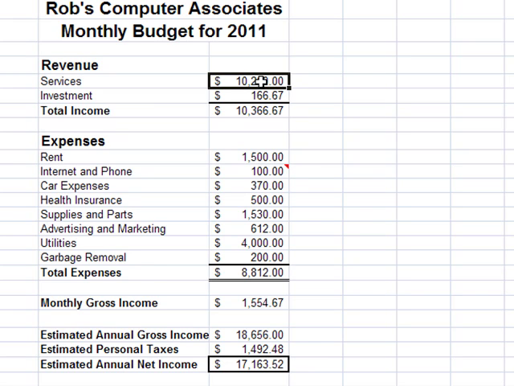What would happen if the services went to 12,000? Well, we'd have to type in 12,000 in this location and see the change. Or if it went to 15,000. Whenever we have to make a change, it does mess up our spreadsheet, and we have to look for the individual cell in which we have to make that change.